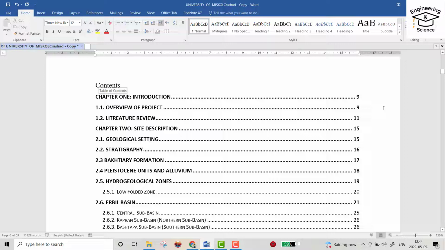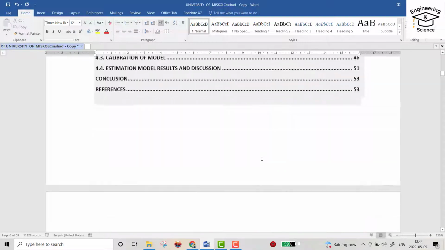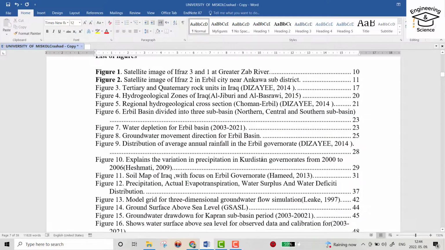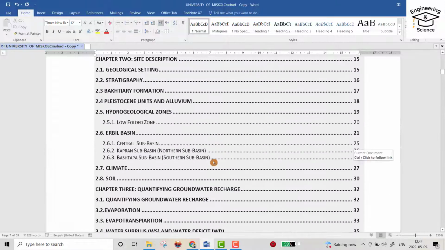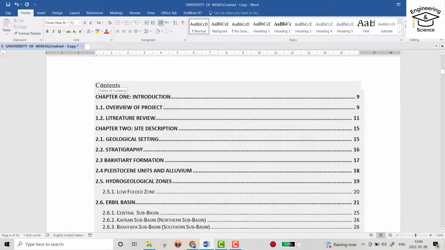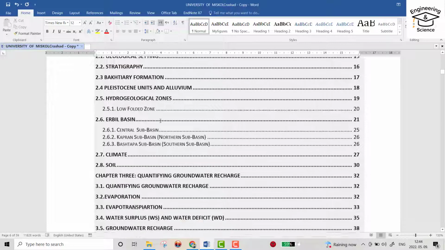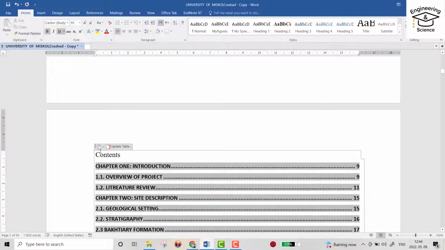Hello everyone. Today I want to show you how we can provide a list of contents for our thesis work. That's my thesis work, and I provided a list of contents and a list of figures, but today I want to show you how to provide the list of contents. That's all you need to provide a list of contents. First, let us delete it.